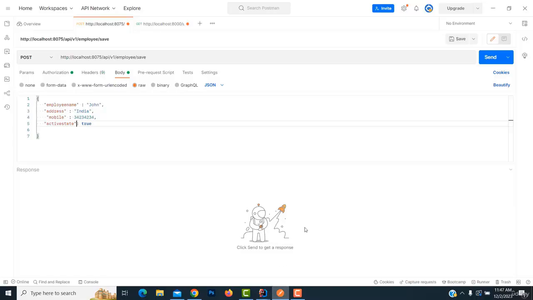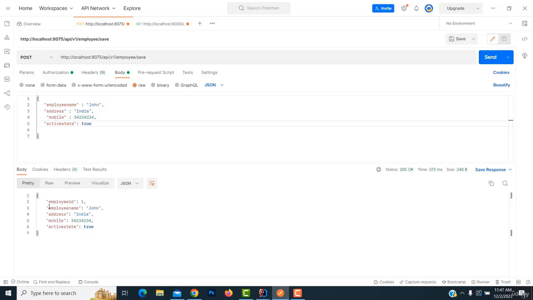Now let's test it. Click the send button. Now here it's added successfully. Right now the record is coming here. It is added successfully.